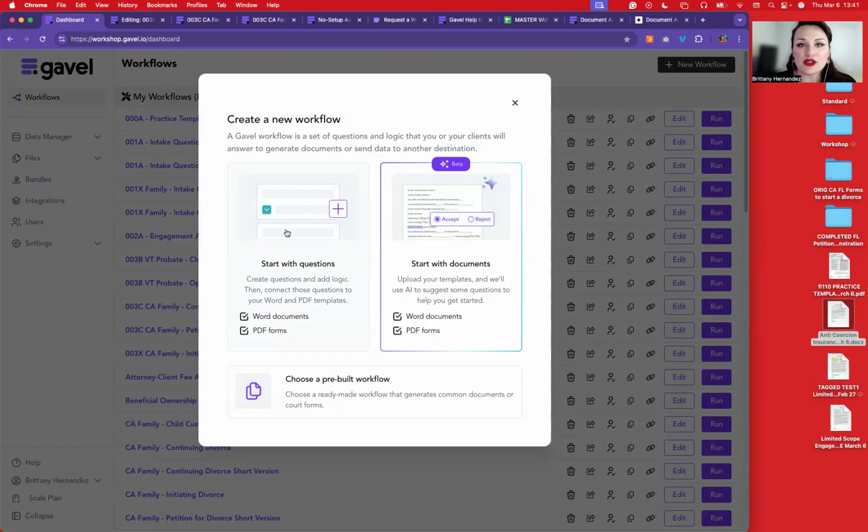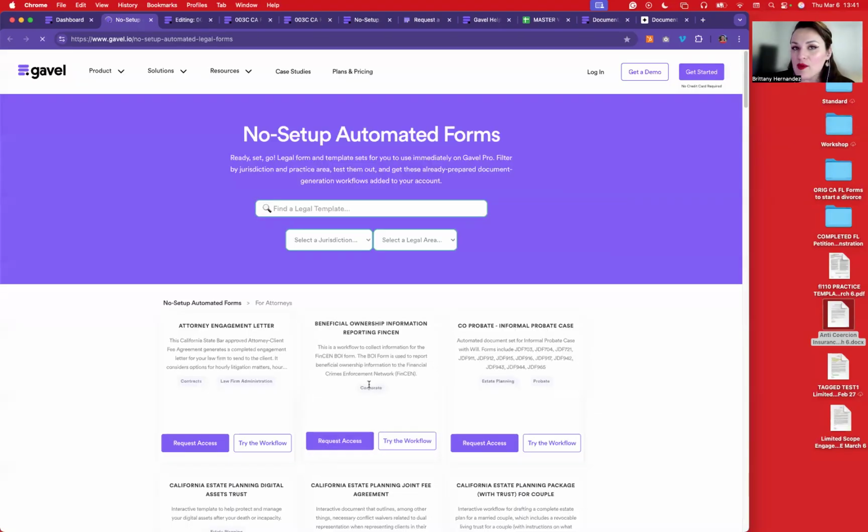You're building out the questions, you're putting in the variable names, you're putting in the choices, you're doing everything from scratch. Starting with documents is what we're going to practice right now, meaning we're using generative AI to help us do this process faster. And then you have choose a pre-built workflow, which we've already looked at before. So if you were thinking, oh, I remember that Brittany said that some of these are already built.